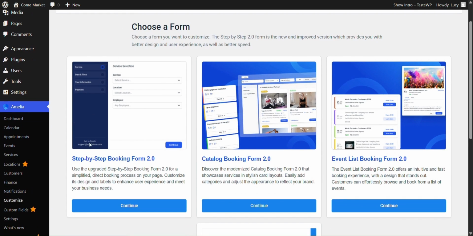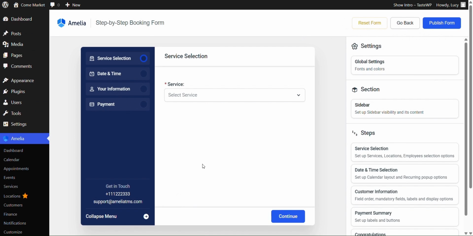And this is where you'll be taken. We have step-by-step booking, catalog booking, and event list booking. Now let's just go ahead and click on the step-by-step booking. This is where you would be able to customize everything that your brand represents, everything starting from color and fonts to quite little minor details.